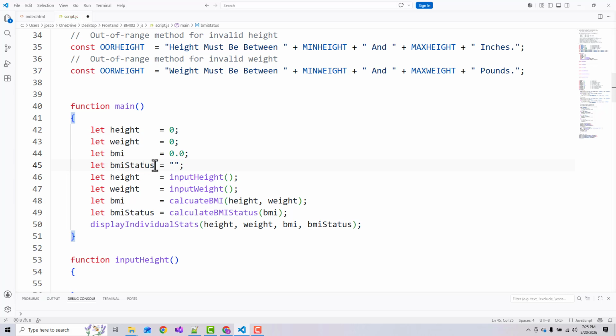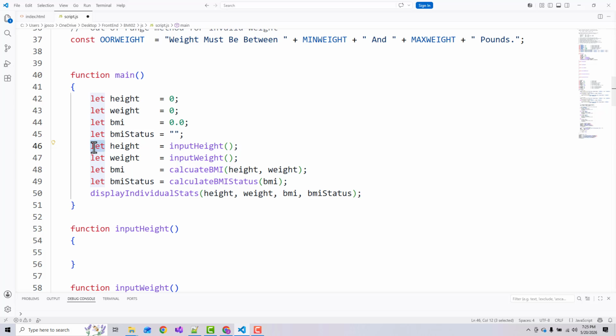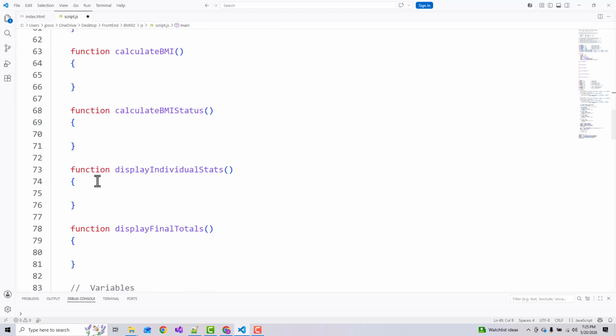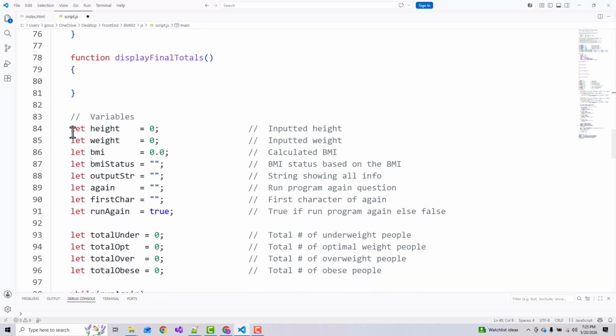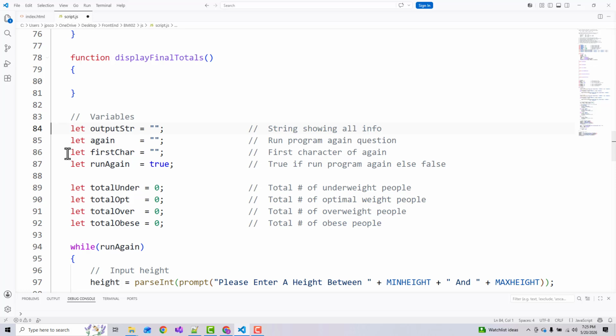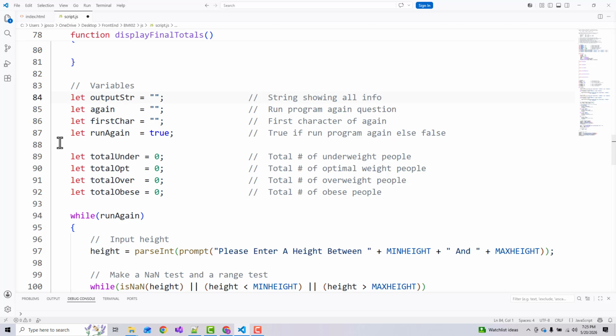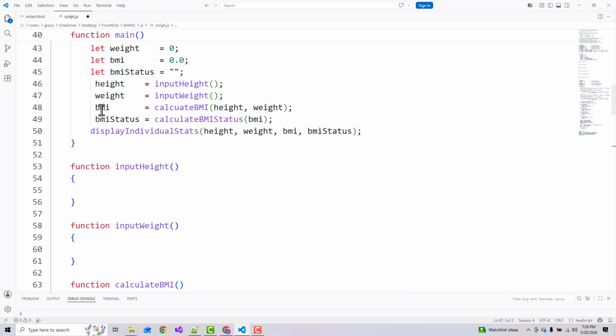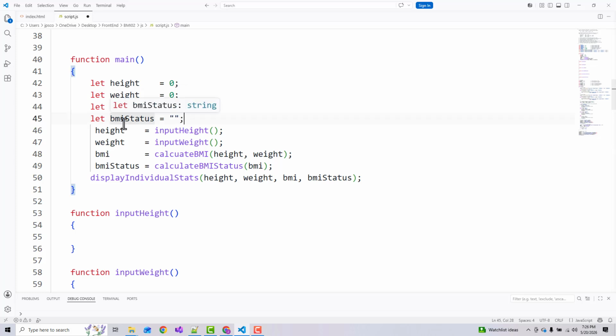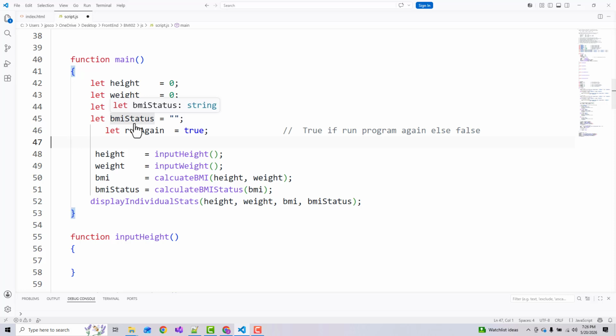There we go. All right, now let's get rid of the lets in here, and in here, and in here, and in here. All right. So we also have height, weight, BMI and BMI status. Good. We need run again. And we need that to be true. All right.